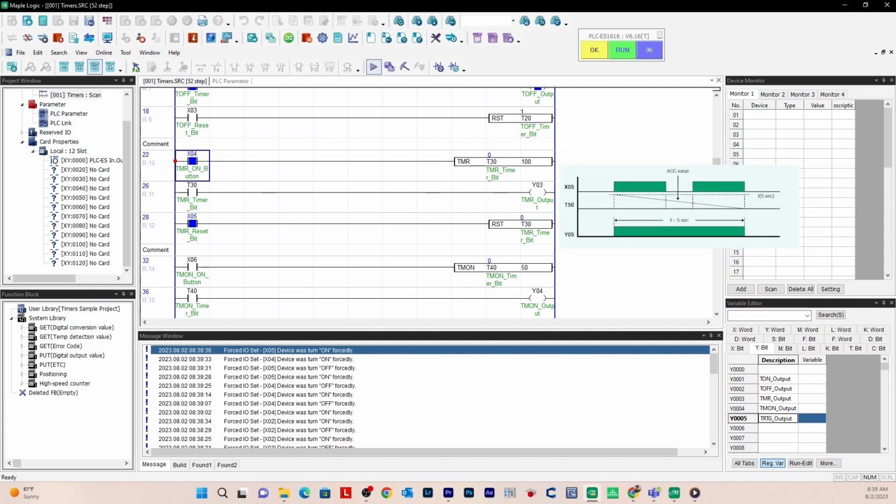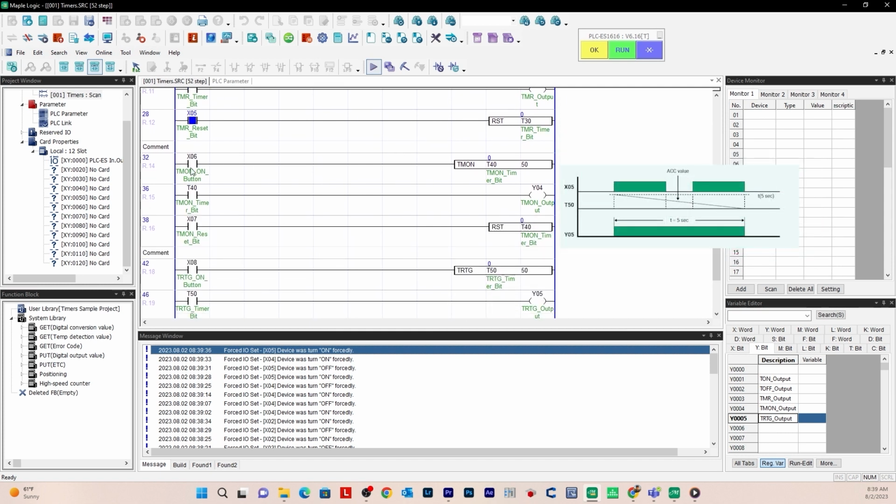For the TMON, the retentive off timer, the difference between a TMON, retentive off timer, and a T off is that if you disable it while it's in a count, it'll keep counting for the retentive off timer, and for the T off timer, it'll just reset back to that preset value. Also, for the retentive off timer, when you enable the X06 bit, it'll start the count right away.